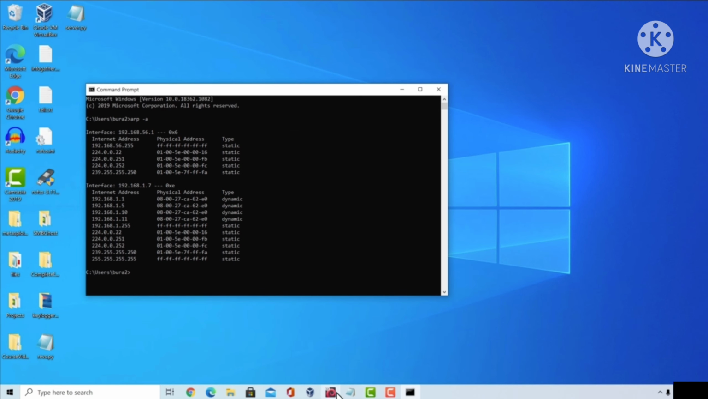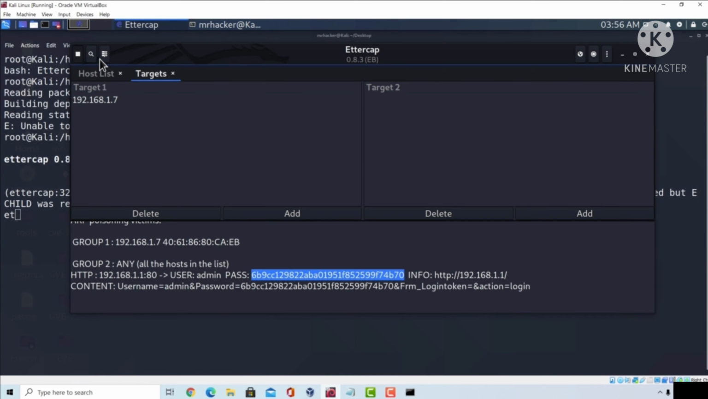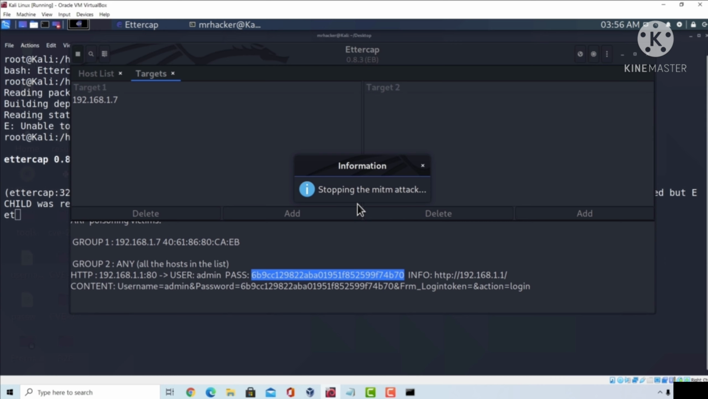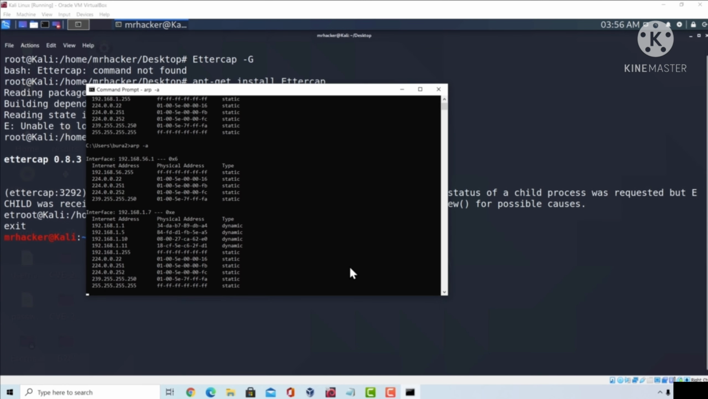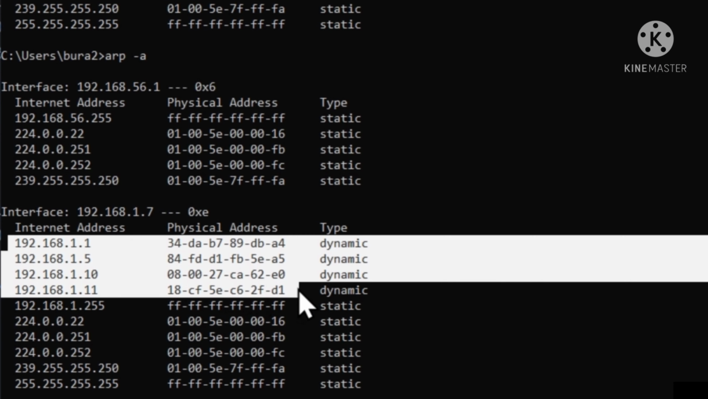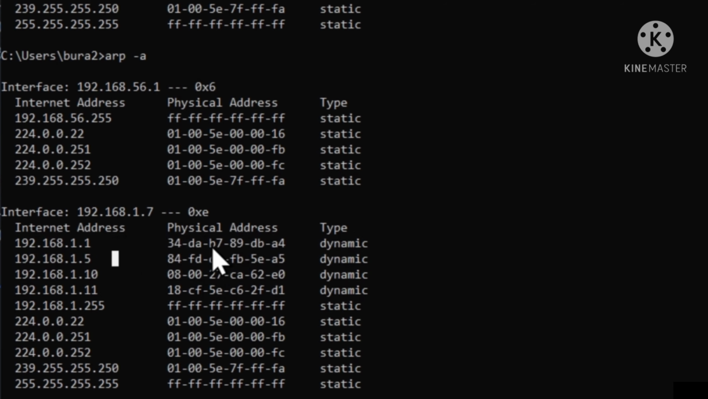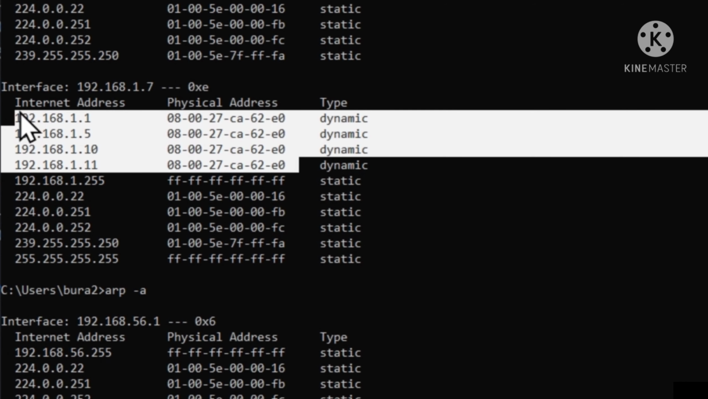For example, if I stop this, let's go right here and quit this program, stopping the MITM attack, and closing this. And if I run the same command, now you can see different IP addresses have different MAC addresses. And this is how it should be because MAC addresses are unique. So one IP address should have one different MAC address, and not like this, where we had all of the IP addresses having the same MAC address.